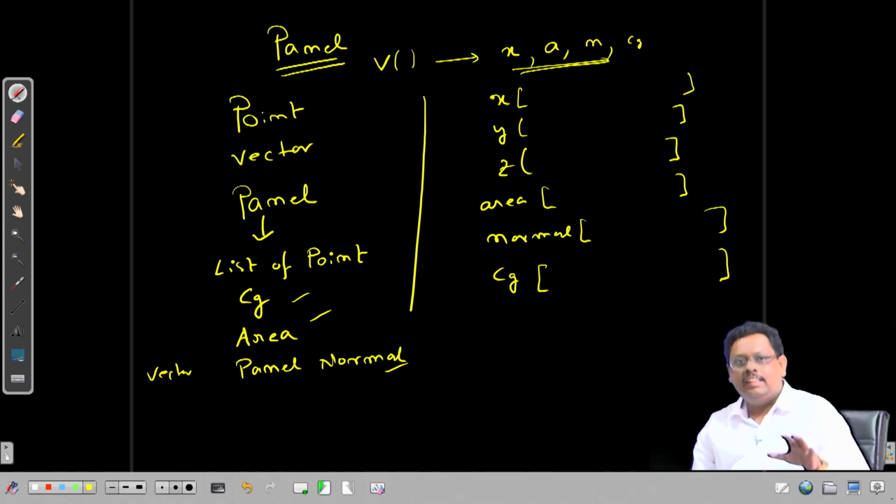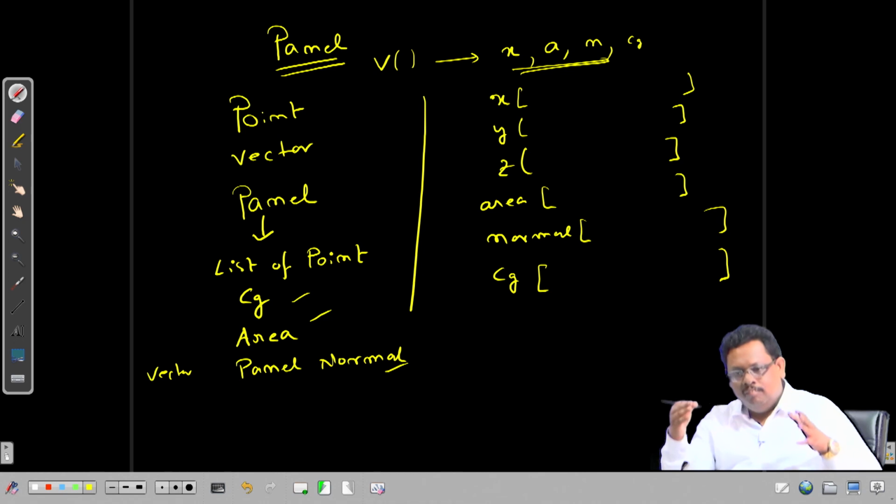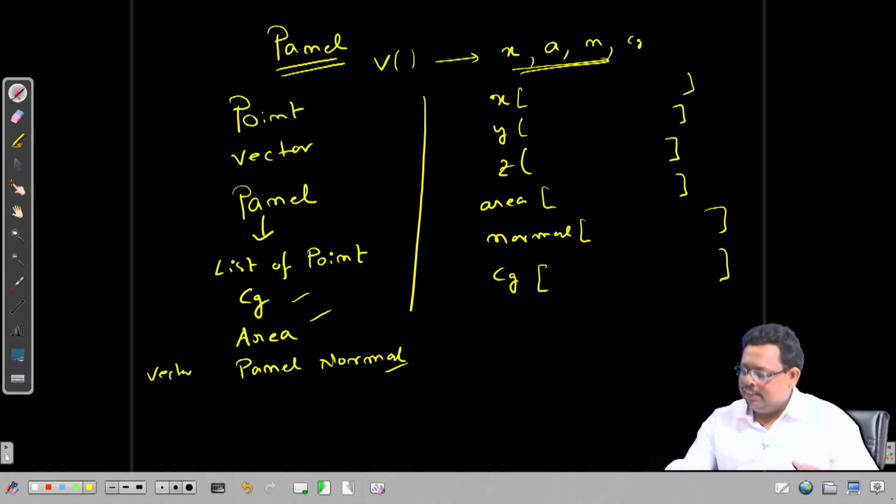In the next class I am going to discuss how we can get the normal from the given geometry, and then how to get the CG and the area, and how to integrate the things, how we can make the matrix. All these things we are going to discuss in the next class.